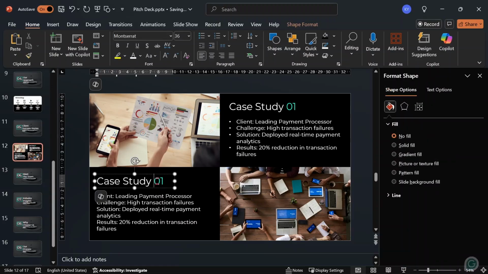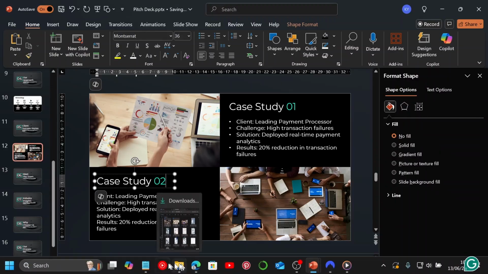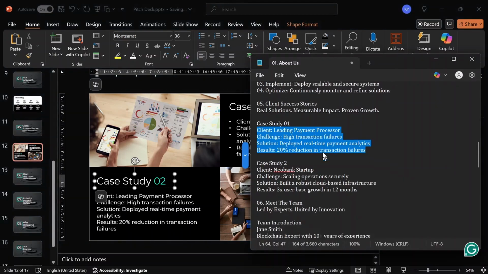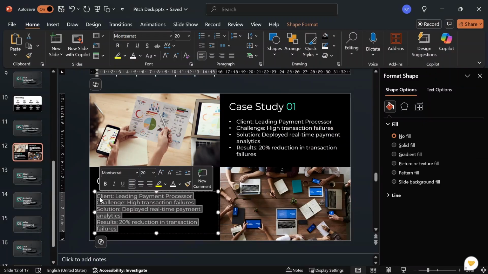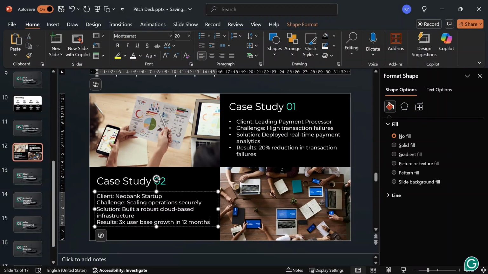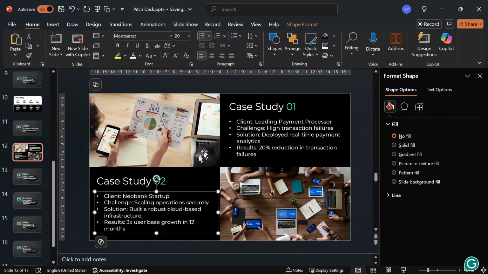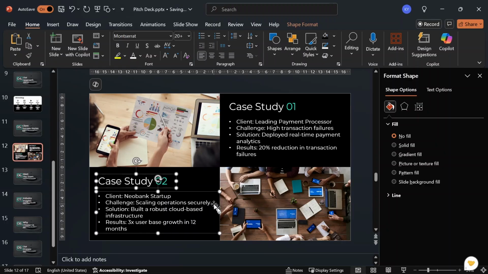So for this, we're going to change this to 2. Go to my notepad, grab the text for case study 2, copy this, and then Control V. Once again, select the box, make it a bullet point. And I'm going to select both items and I'm going to make this edge touch the edge of this image. I'm just going to use my arrow keys. I won't even bother. That looks fine.